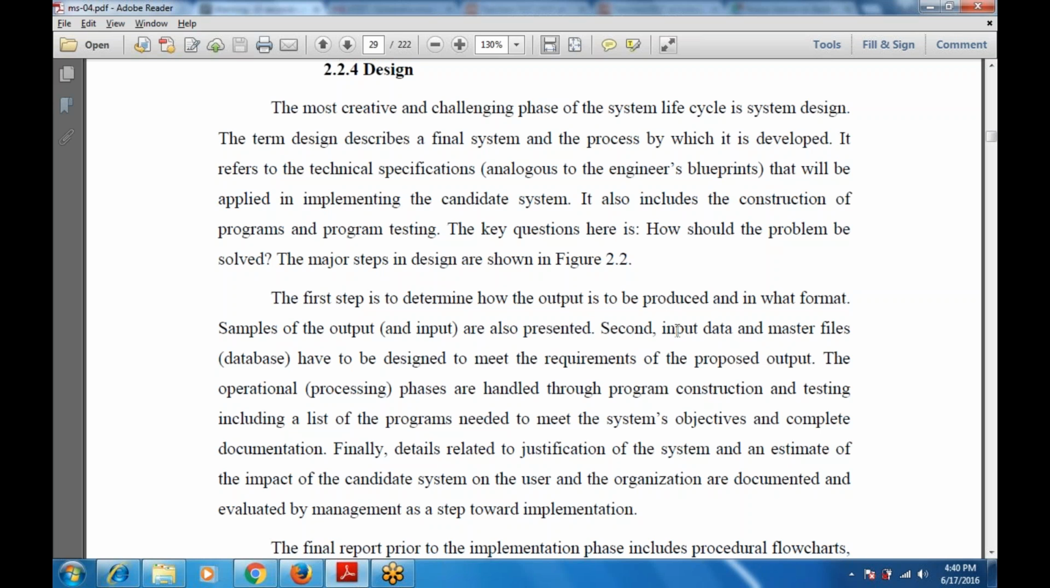Now the second part, after the first step, is input data and the master files. Master file means database files have to be designed to meet the requirements of the proposed output. So first of all, define the output, then what are the various inputs given for achieving that output, and what are the various master files, that is, databases that have to be designed to meet the requirements of the proposed output.